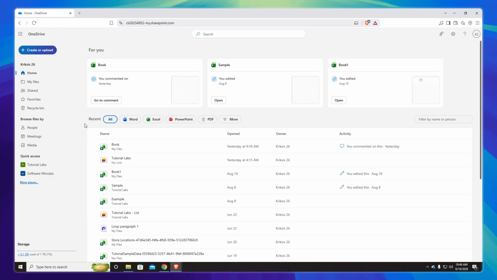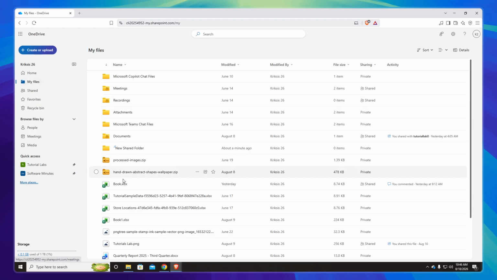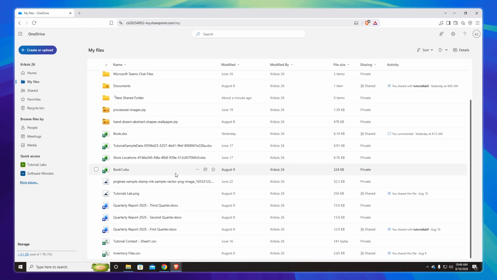Now, once you're on your dashboard, look over to the left side of your screen where you'll find the navigation menu. From here, click on My Files. This option will display all the files you currently have stored in your OneDrive cloud storage, making it easy to locate the specific file you want to work with.